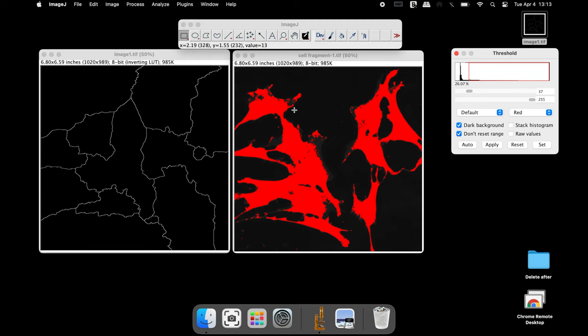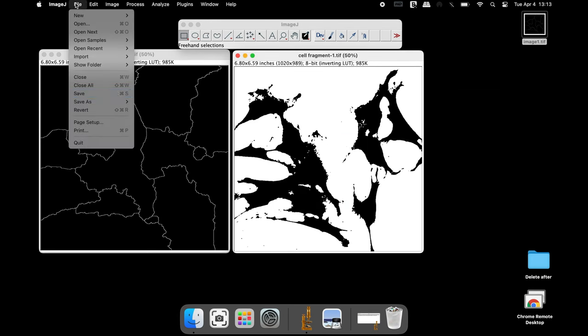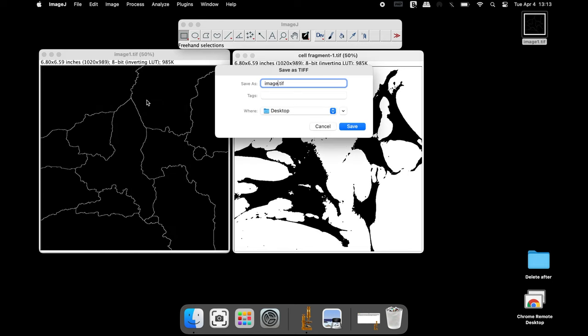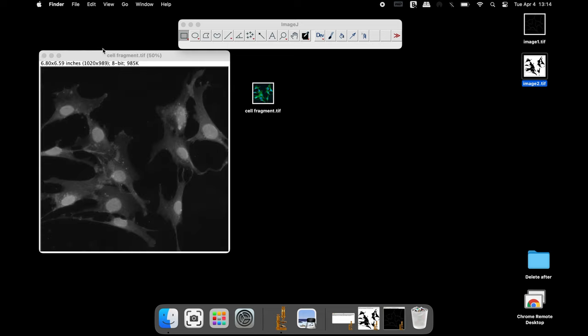Now, in the threshold window, click Apply. Save this image as before with a new name for the file, for instance, Image 2. For convenience, these images can be minimized.